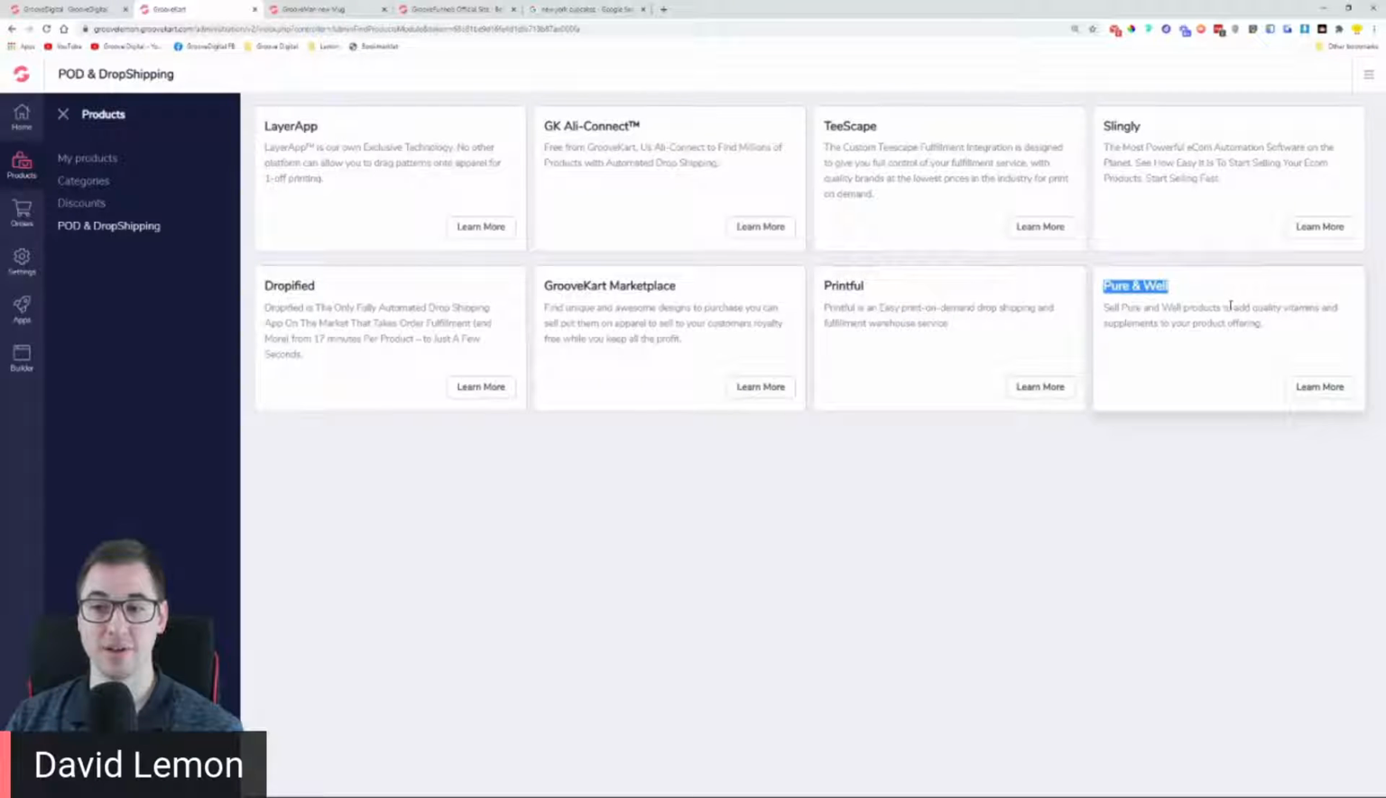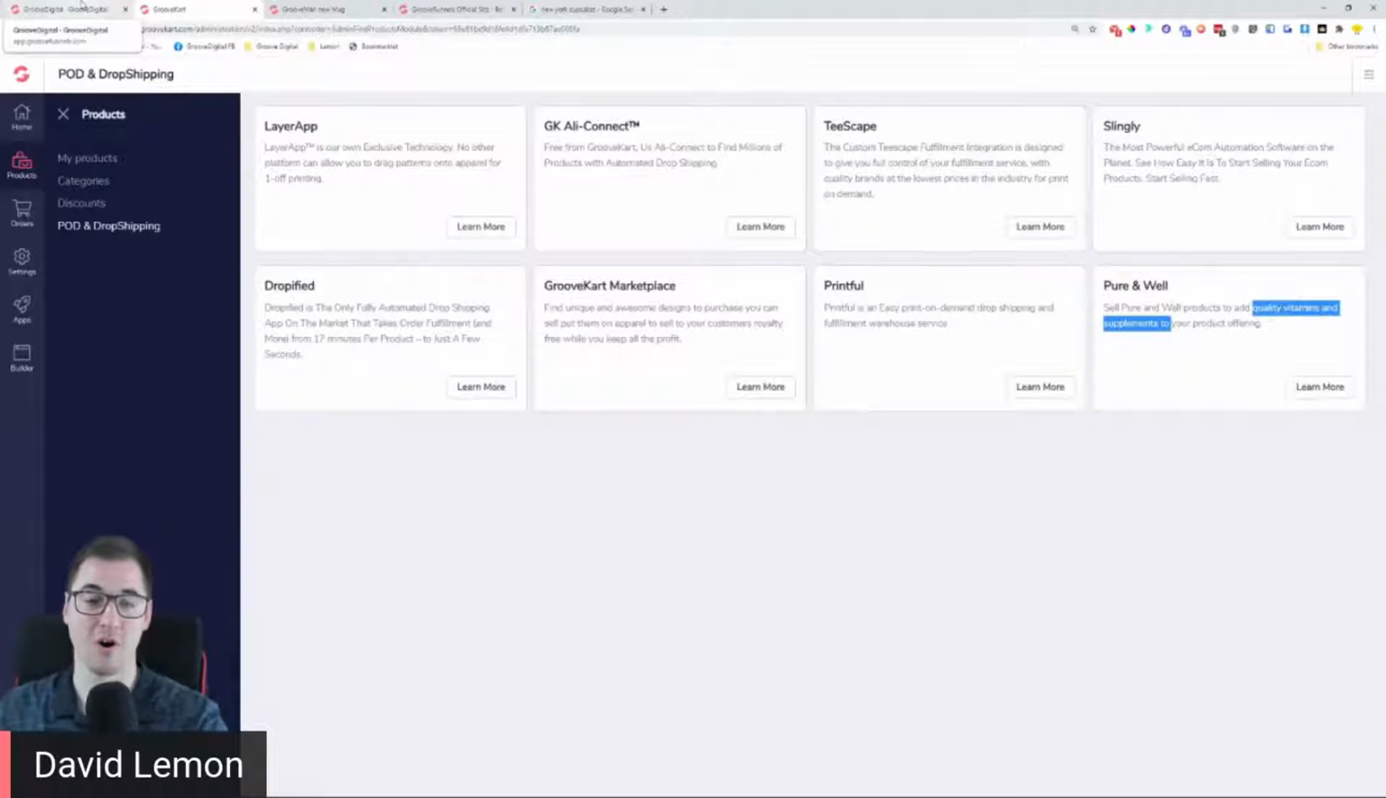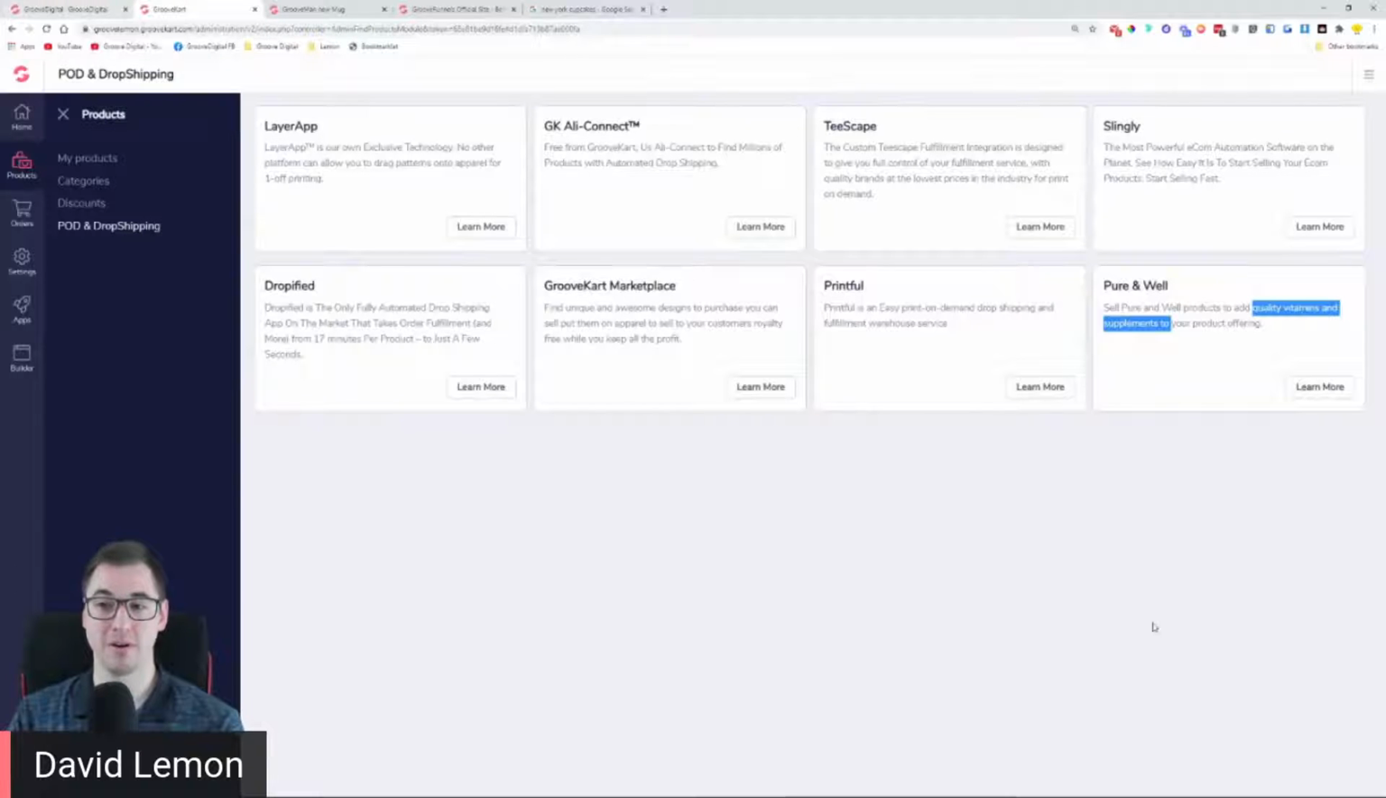Pure and Well is awesome because it allows you to create your own vitamins and supplement brand. So this is a company that already exists, and they have these vitamins and supplements. But what you can do is actually create your own label. So it's something similar to print on demand. You create your own label, and you are now a vitamin or supplements seller. These are all safe products that are being sold from Pure and Well, and this is a company that makes thousands and millions of dollars by allowing others to sell the vitamins and supplements with their own brand. So you can get started doing that as well.